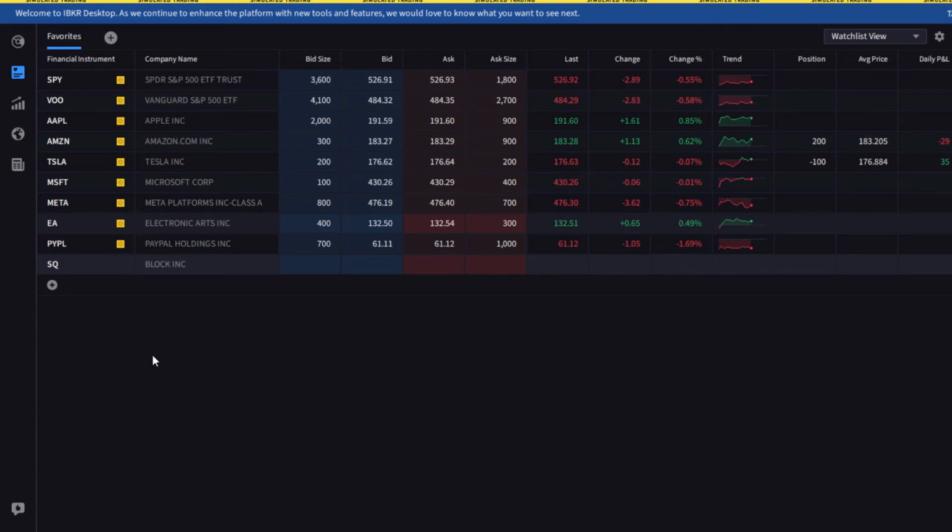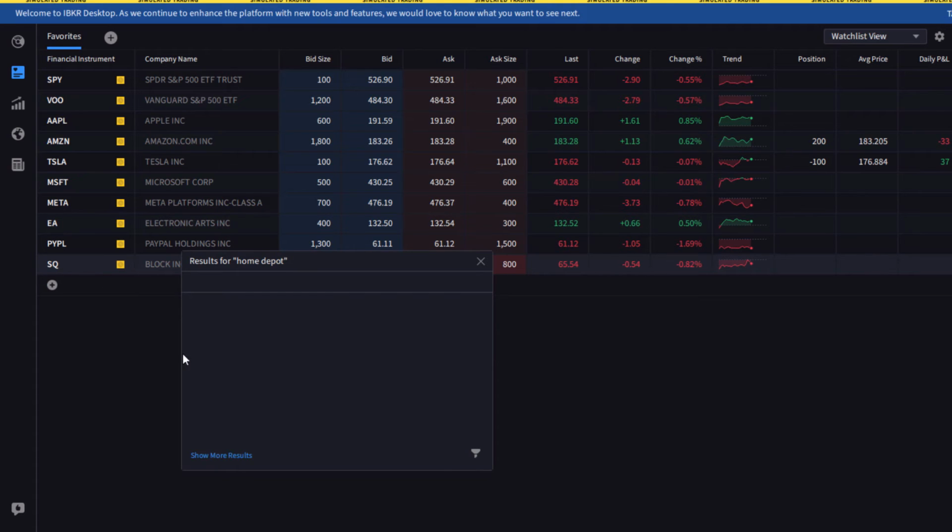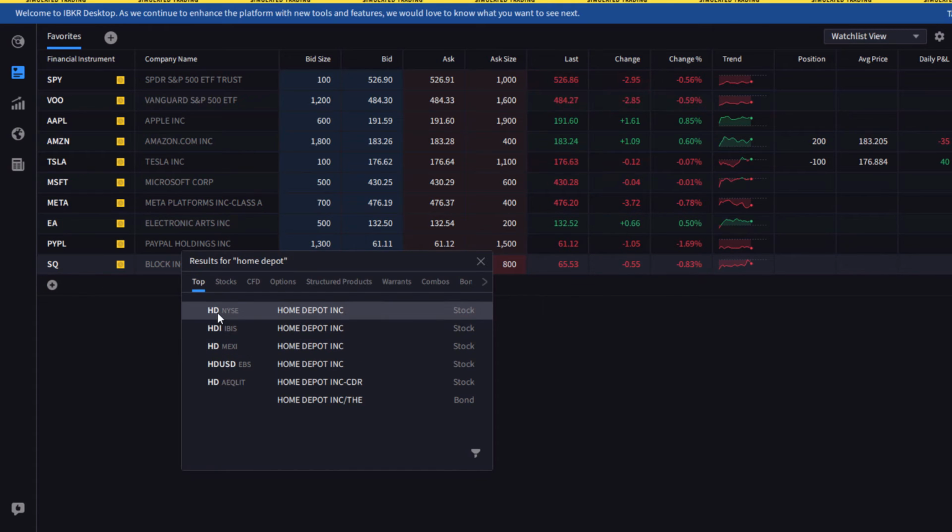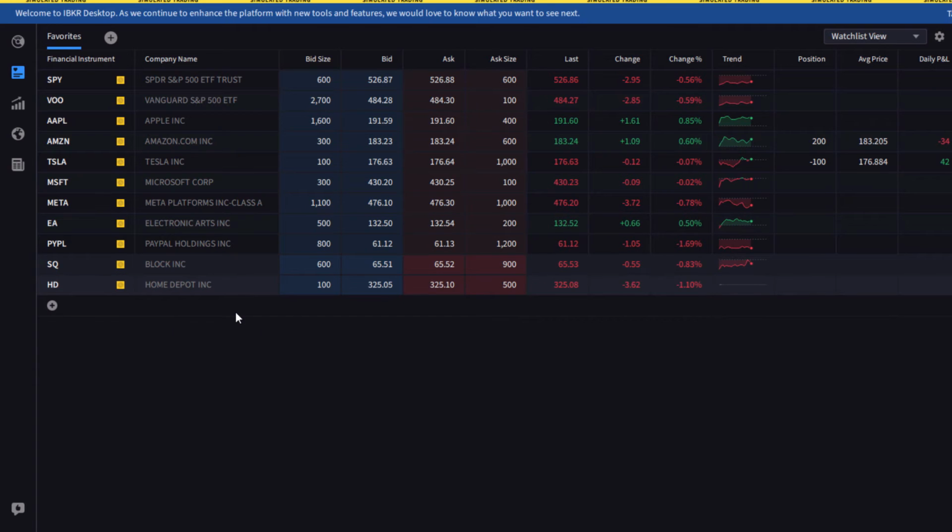There's Square on the New York Stock Exchange and so forth. So even if you don't know the symbol, if you punch in the company name, it will help you. If you didn't know Home Depot was symbol HD, well, you can do a search. Home Depot, there's HD trading on the New York Stock Exchange and so forth.